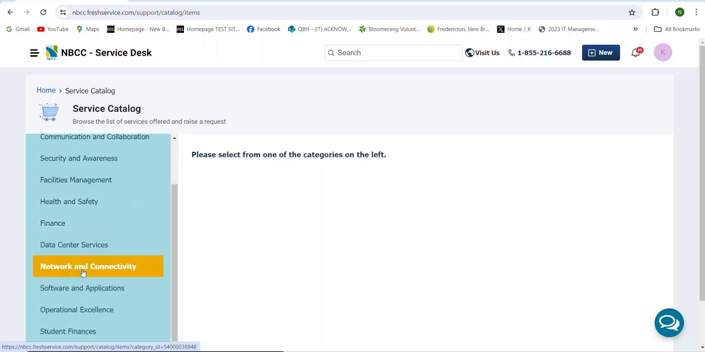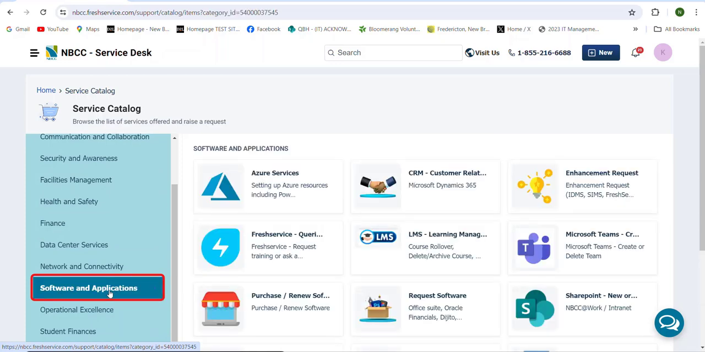So if, for example, I want to get Pull Everywhere software installed on my computer, I can go down through the list of options right here, and I can see that the most applicable option here would be under Software and Applications. And then I can see there's an option right here to request software.